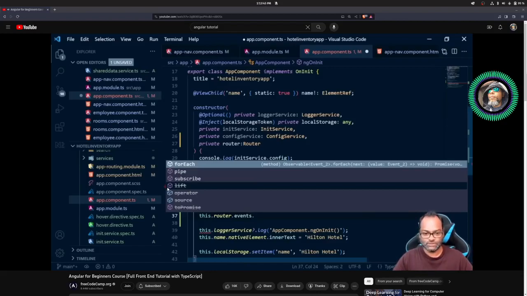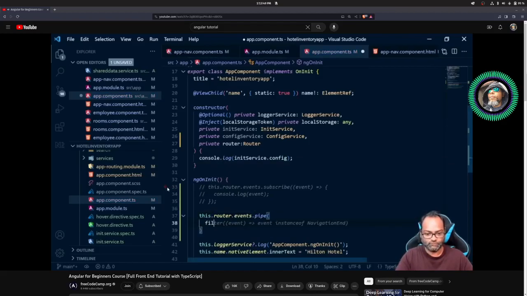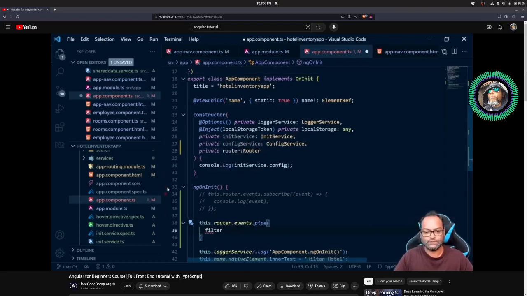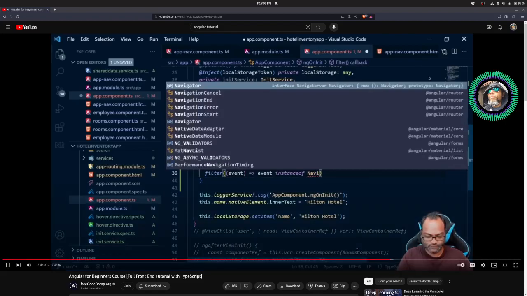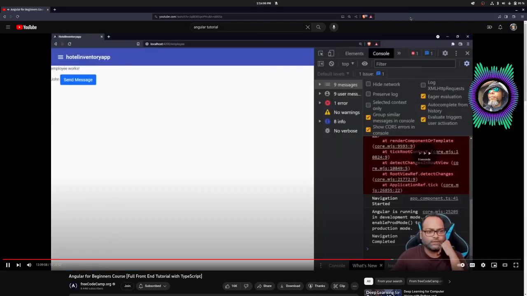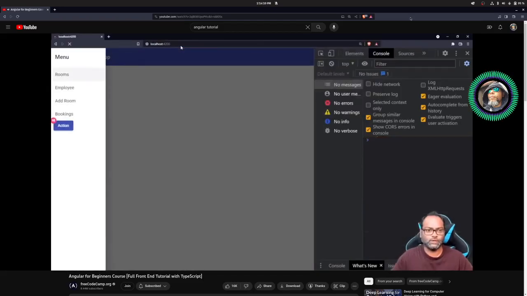So here I'll be using pipe, and inside pipe I'll be using the filter operator. Let's see, yeah, it is from RxJS, and in filter I'll say this event, which is instance of, I'll say NavigationStart. All right, we're going back to NavigationStart, NavigationEnd. Okay. Let's go to the default route first.